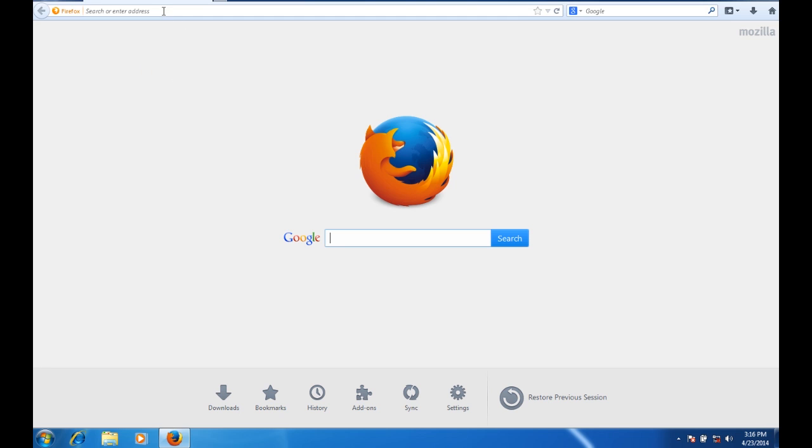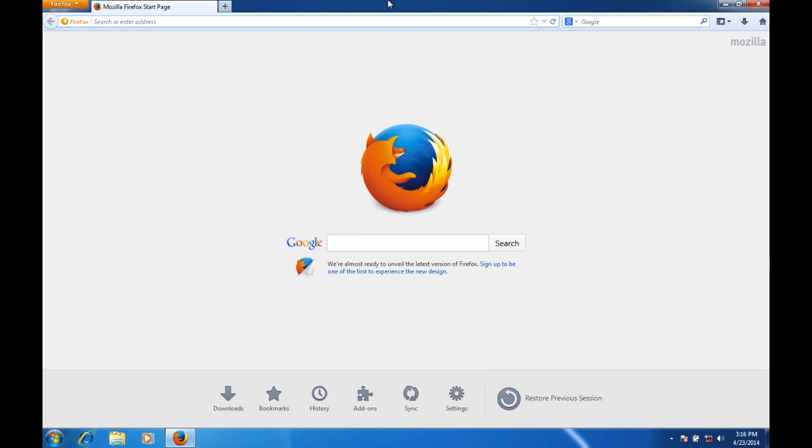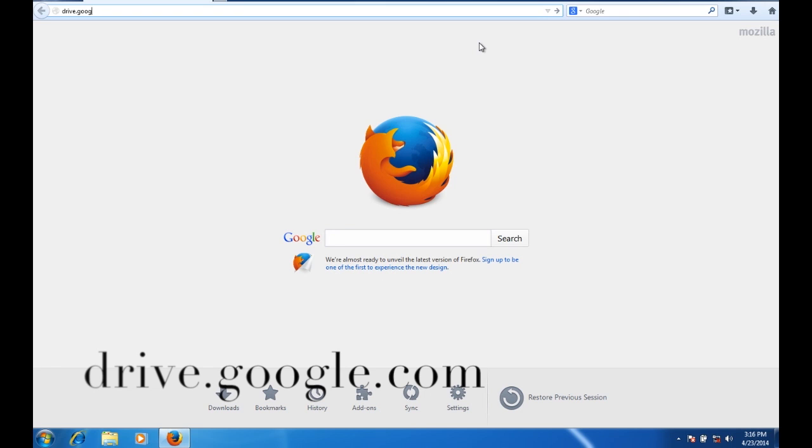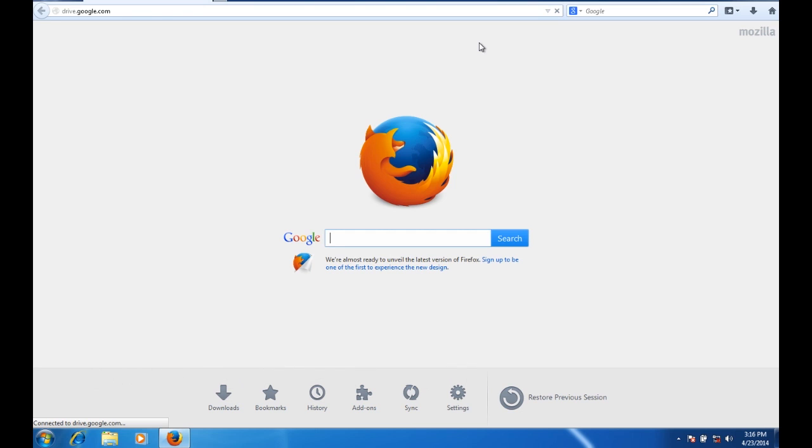So when we get here, we're going to come up to the address bar, and we are going to go to drive.google.com. Go ahead and hit enter, and it will take us to the login page. Now, if you're using Google Chrome and you have signed in with your Gmail account, it will already open up to the main page of the Google Drive, which you will see in a few minutes.